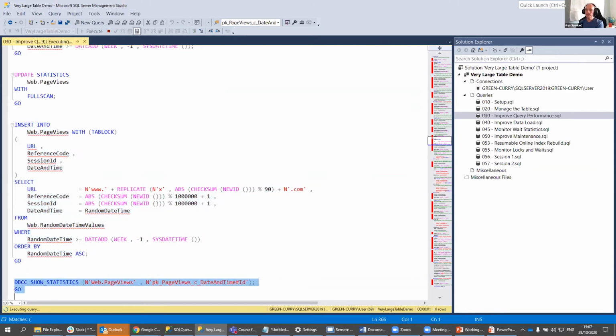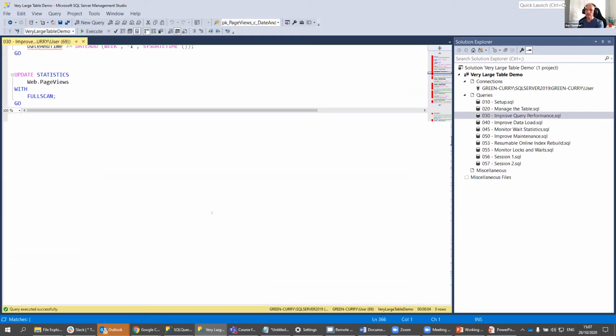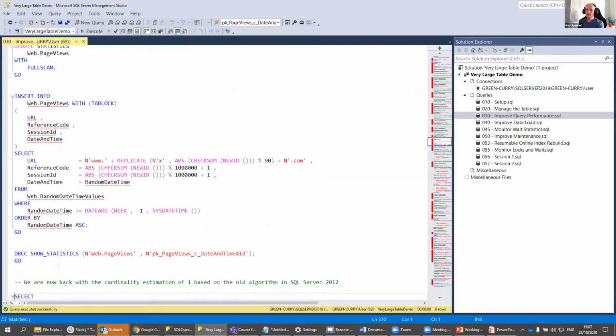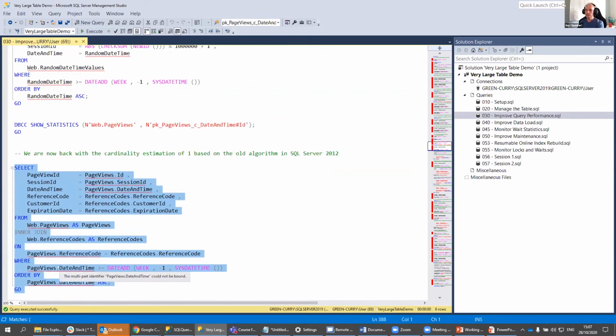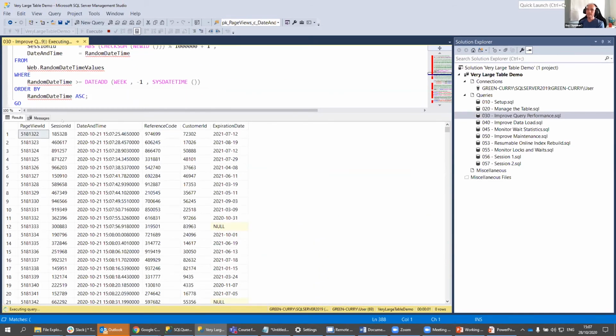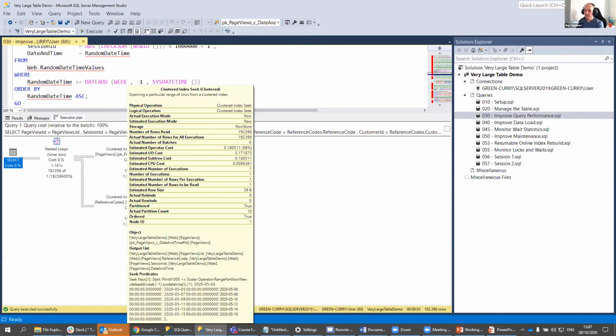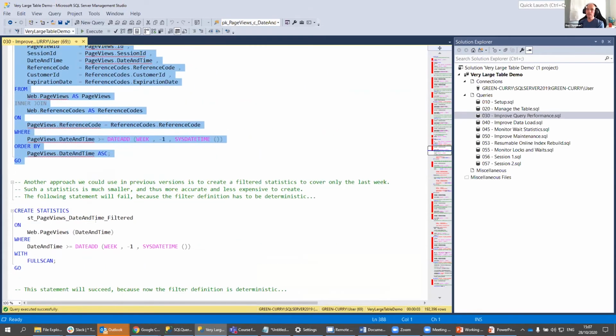Let me show you the statistics, the histogram. Okay, so it's updated as of last week, October 21st. If we run the query again, just to make sure, we should get the same estimation of one row. Okay, so another way to solve this problem is to use filtered statistics. Filtered statistics is a very powerful tool.